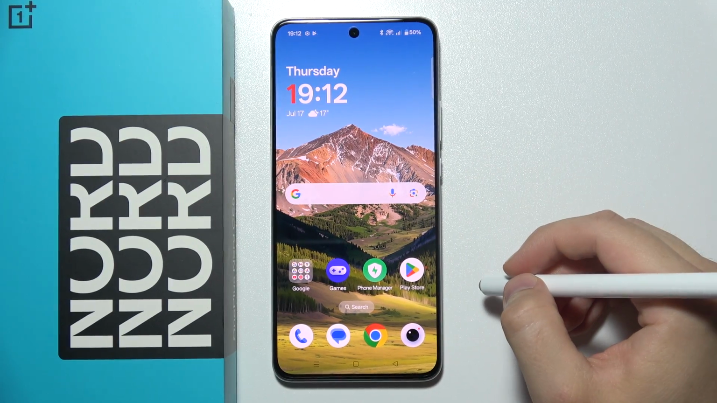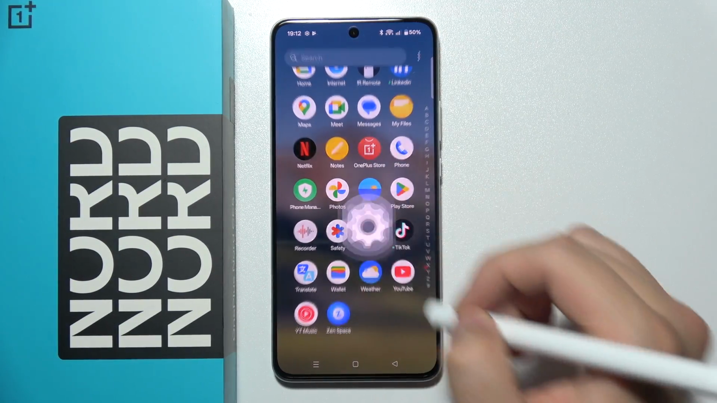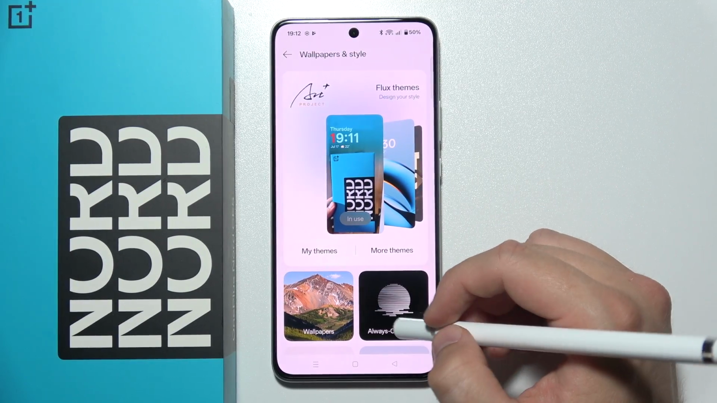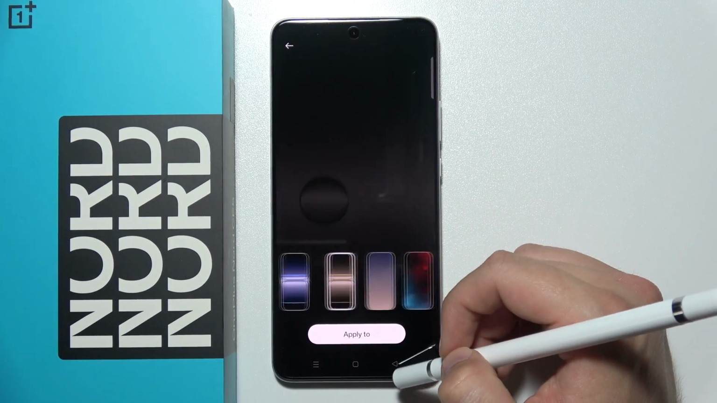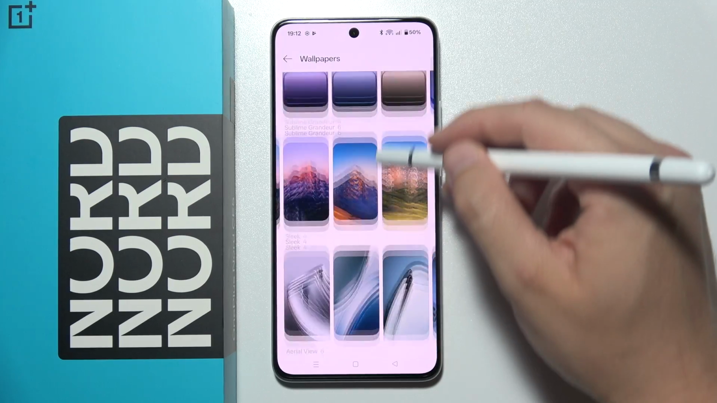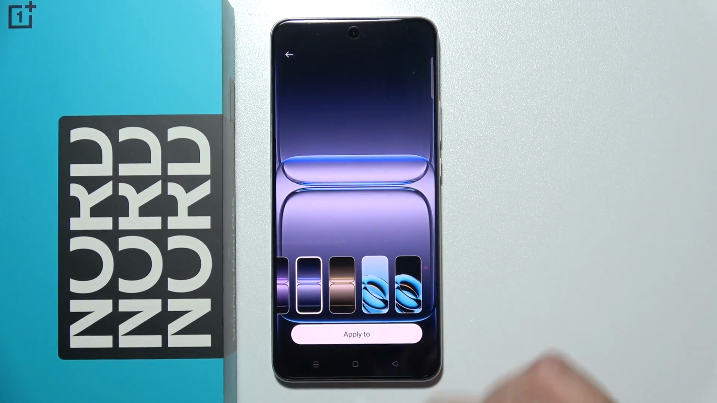To change lock screen wallpaper on the OnePlus Nord CE5, all you have to do is start by opening Settings, next move to Wallpapers and Style, and over here select Wallpapers. Right now all you have to do is pick any wallpaper from these default wallpapers, like this. You can click on it and then click Apply.